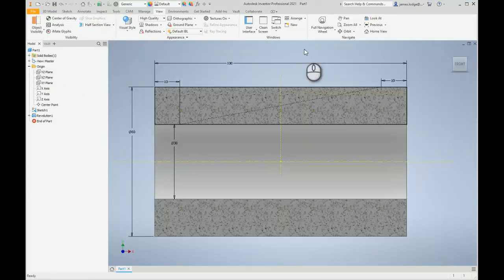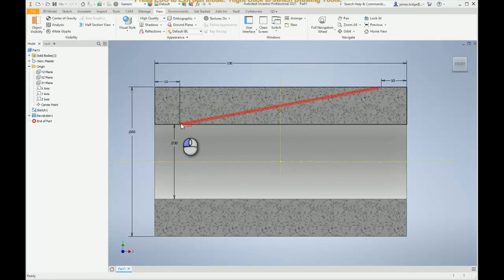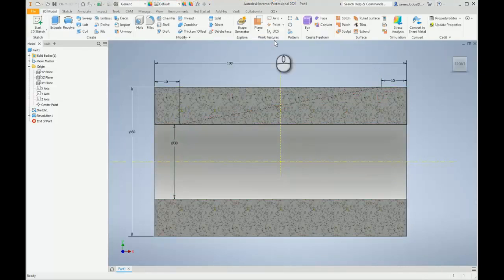Okay, so what I'm actually wanting to do here is create a hole that will travel down this construction line that I've created. So it'll have a start point here and it'll have an end point here, and obviously the hole's angled. To do this, I must have a few work features inside my model to be able to get the direction of the hole and a start point.